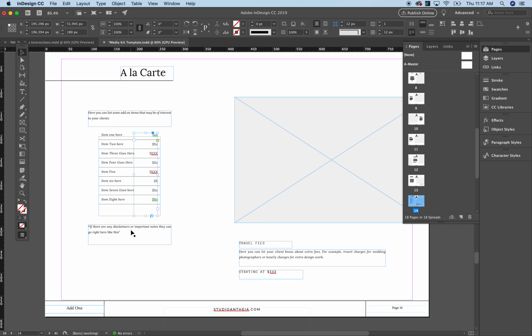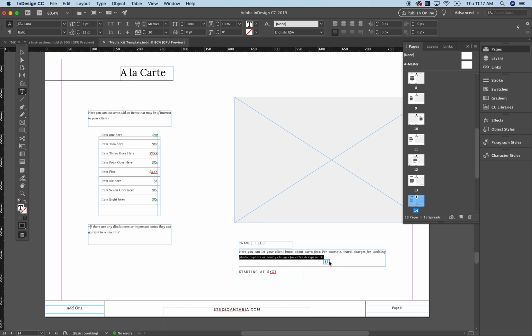But basically this is a good way to show some of your additional products for your clients and get them thinking about other things they can hire you for. And oftentimes when I list these out, I have people add on different collateral items. Here you could put a specific fee that is kind of standard, like for me, maybe I could put my hourly fee, or for a wedding planner, you could put travel fees, a little blurb about that down there.